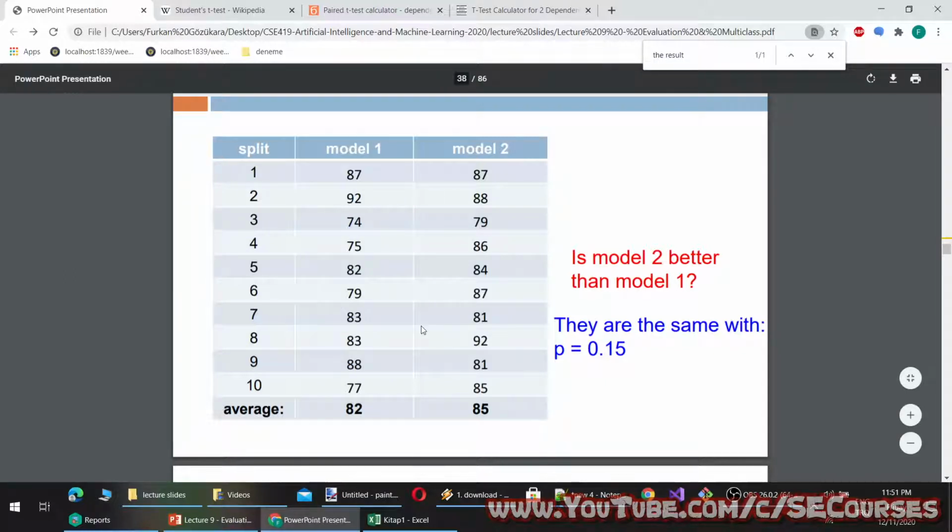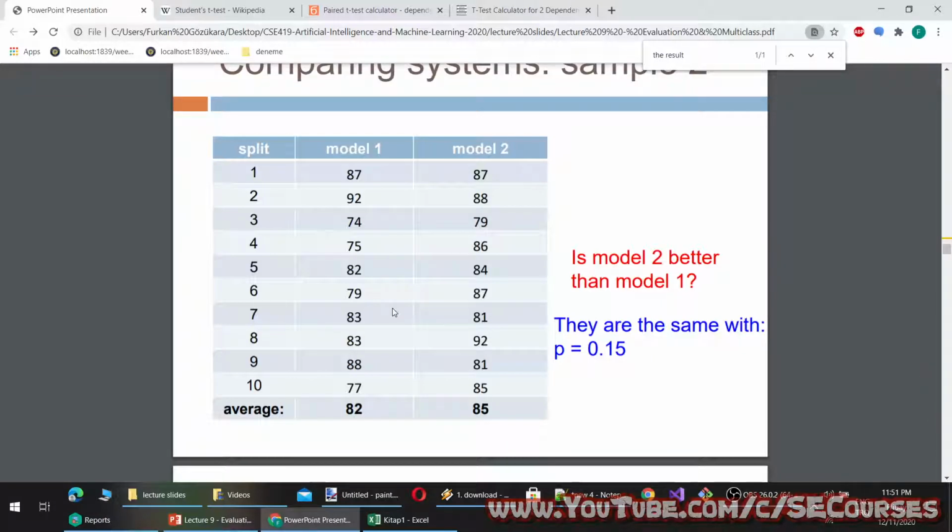However, when you take into consideration their variance as well, they are statistically the same. You see there is a difference of 11, 13 between min and max of model 2 and 18 between min and max of model 1. Even though model 2 has a higher average, they are statistically the same. Okay.